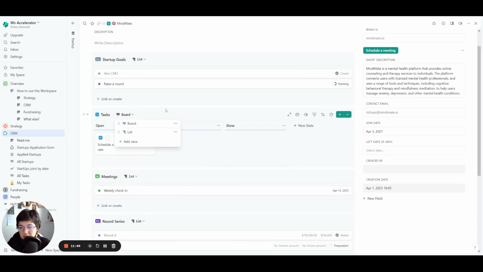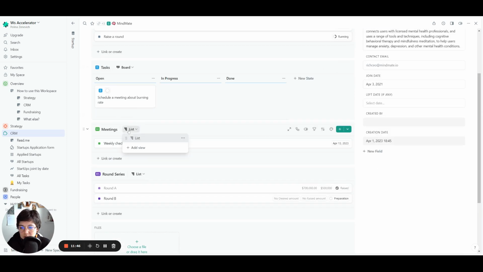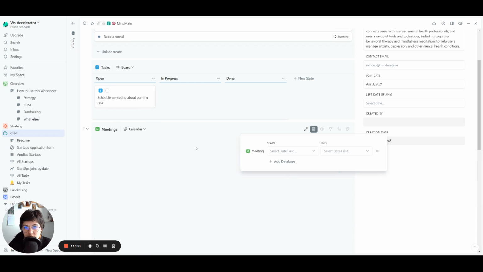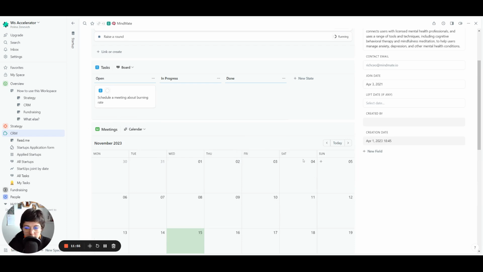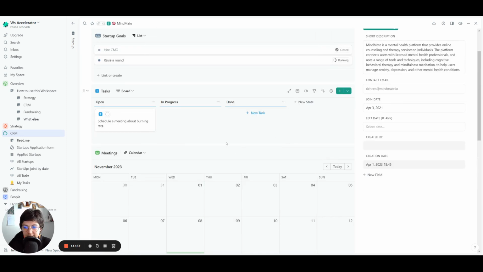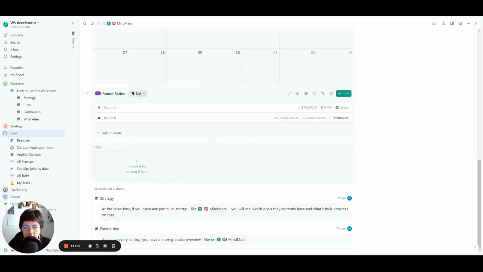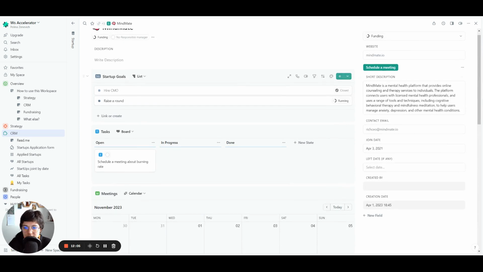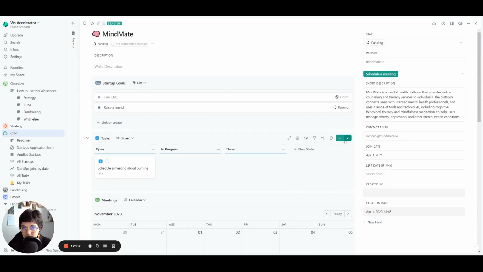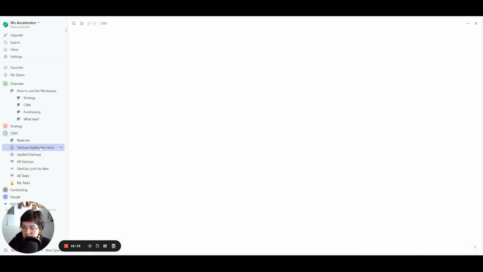I think let's make a board the default one. Meetings can, for example, be seen on the calendar. If you schedule meetings with Google Calendar, we have an integration. So you see that there is nothing planned for November. The run series, you can make a report out of it. We'll see later how that works. So you have a startup card, and there you have all the aggregated information, everything about the startup that you have to know.